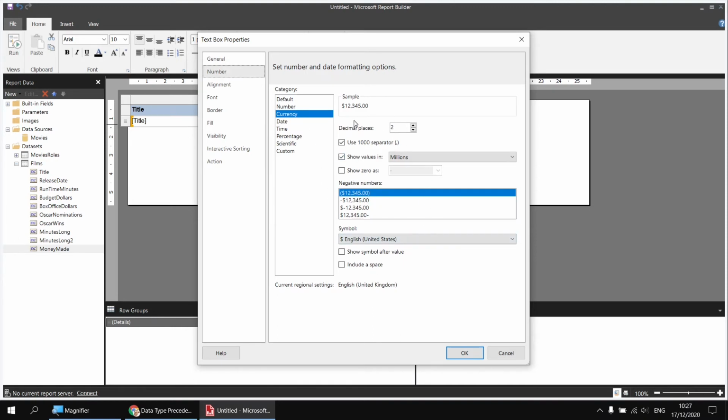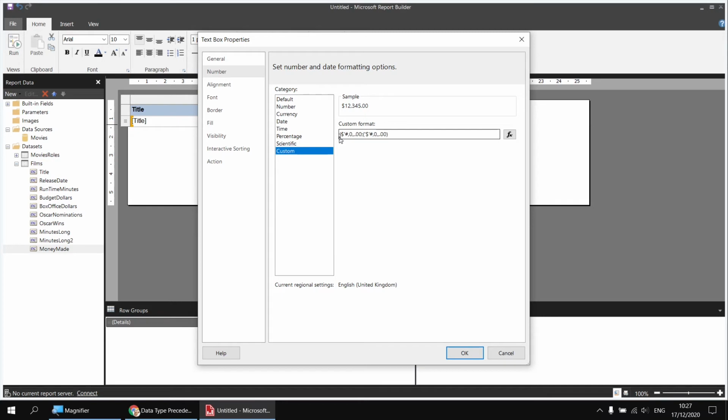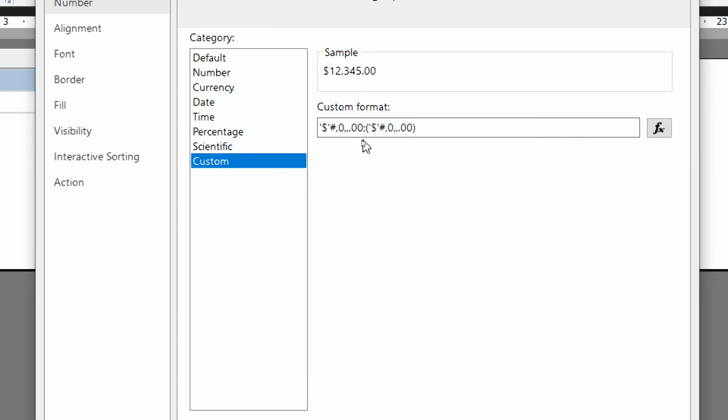on this page. So what I'm going to do instead is click on the Custom option at the bottom of that list, and that will show me the formatting code that Reporting Services or Report Builder has generated for me just by filling in options on the currency page of that dialog box. To add the letter M, we can just type that in after the decimal places.